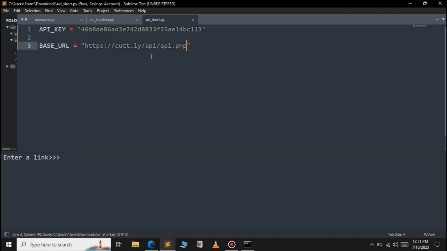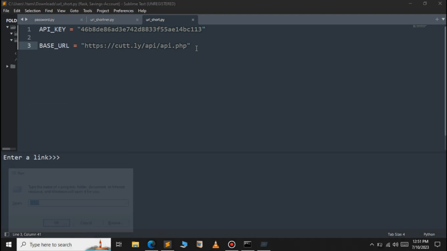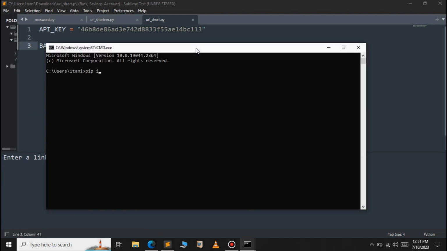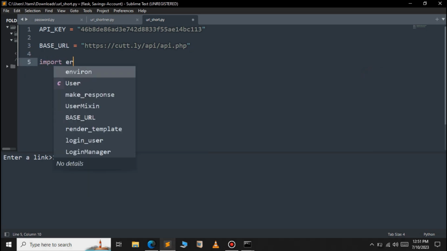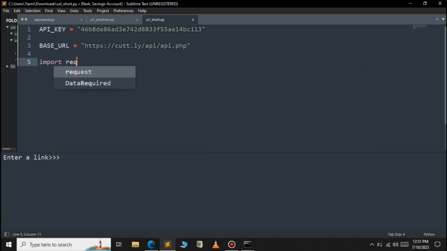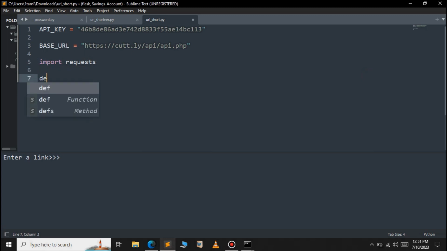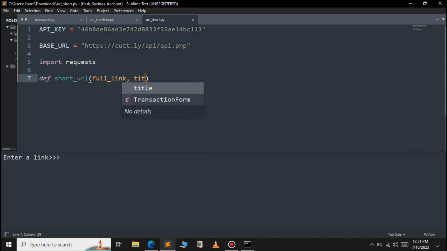For this tutorial we need one Python package. To install the package, just head over to command prompt and type pip install requests. After you download this package, just import it into our Python script. So import requests. I'm going to create a function now, that is short_url. This function will take two parameters, that is a full link and another one is the title for the URL. So let's give title.